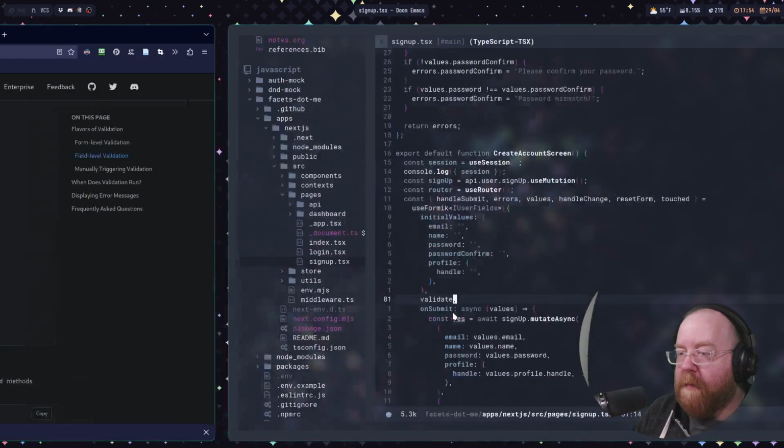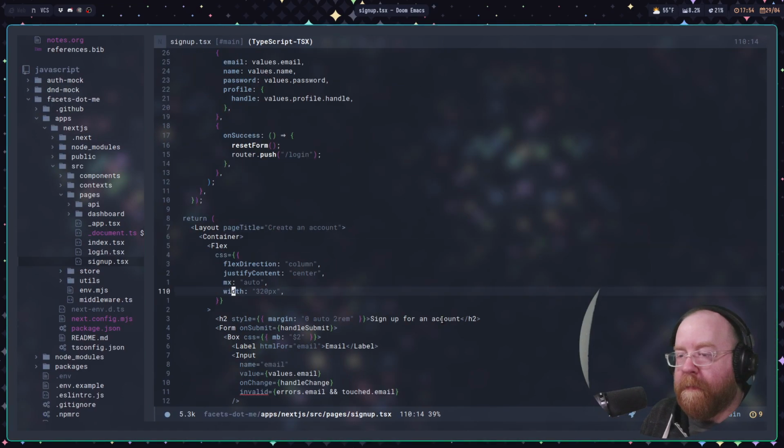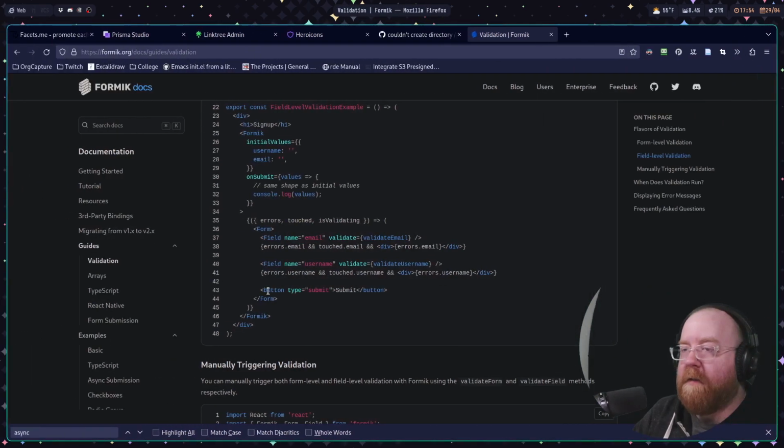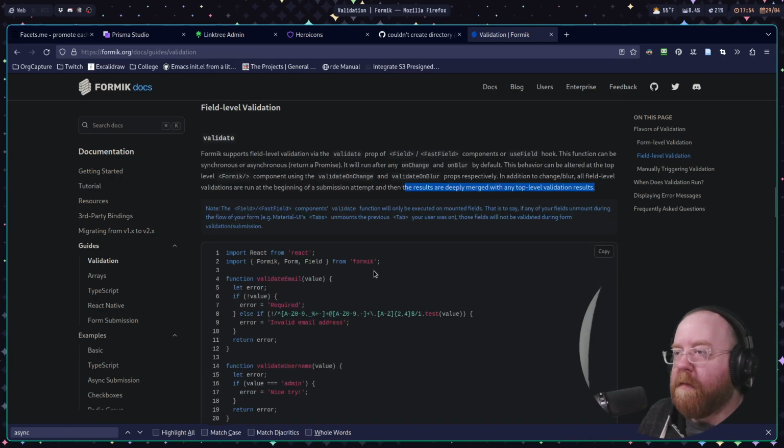I don't think I'm using... Yeah, I'm not using the... Do I have to use the field components?